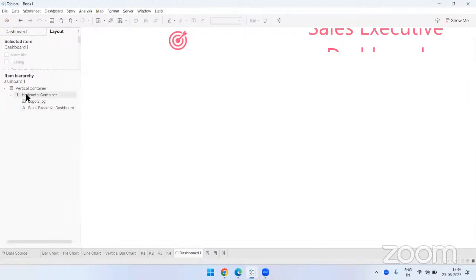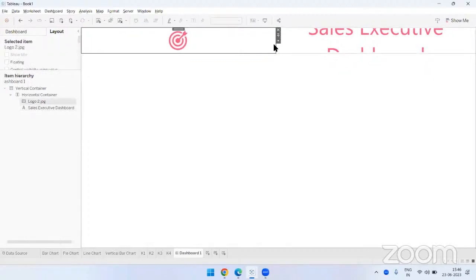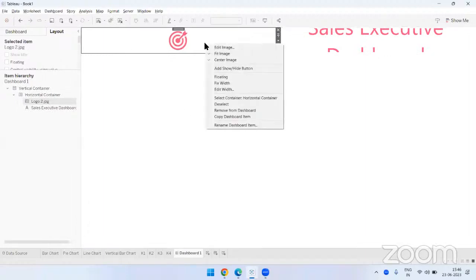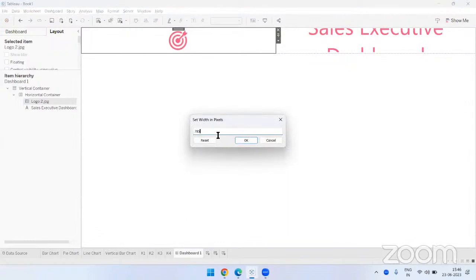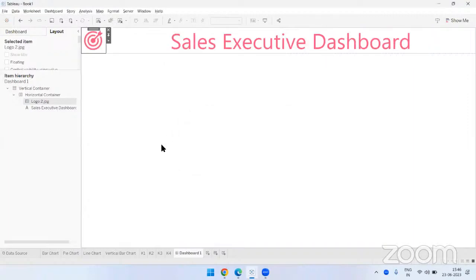You can see in the hierarchy inside this horizontal, we have the logo on the left and the title. Now I don't need this much width. I don't want this much width for the logo. So what I can do is simply right click on this particular image and click on the option which says edit width. You can see how much is the width of this content. So I will just reduce it to 100. And you can see everything has been put exactly how we want it.